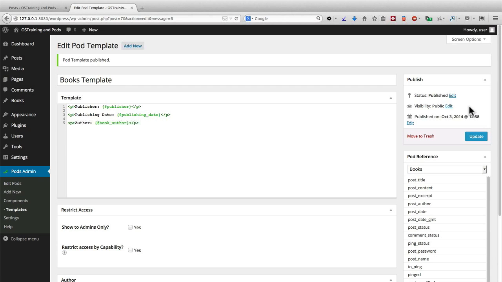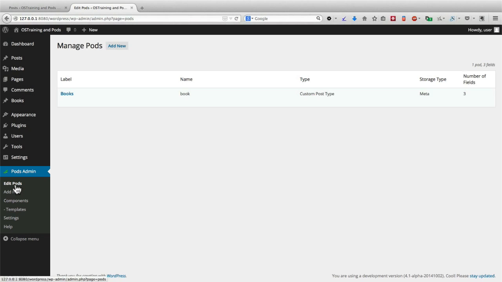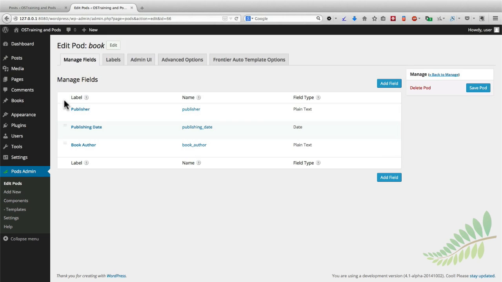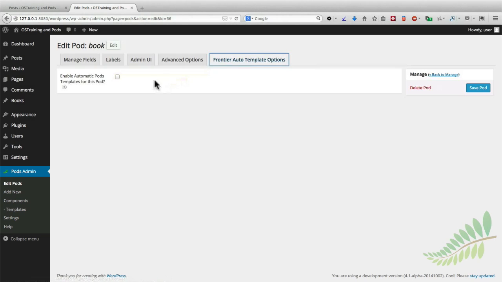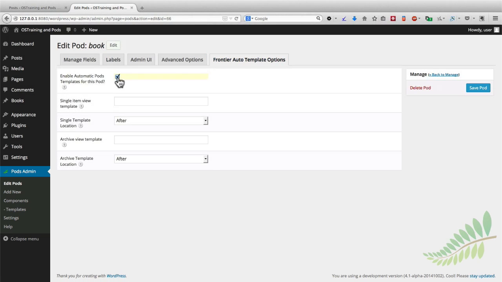There's only one more thing that we need to do now in order to make it easy for people creating books to see the content when it appears on their site, and that's to connect this new books template to the books pod. So I'm going to go to edit pods. I'm going to click edit next to books. And remember back when we installed pods, we also installed a second plugin called the Frontier Auto template. And there's going to be a tab up the top provided by that plugin. And what we're going to do is enable automatic templates.